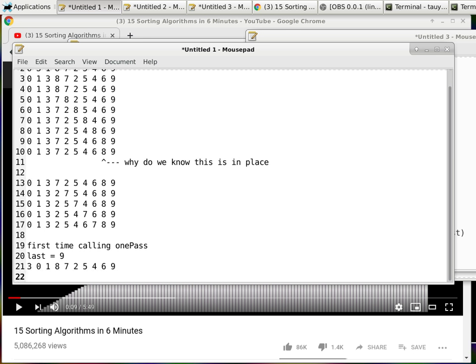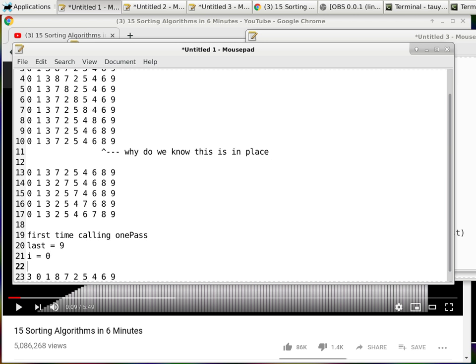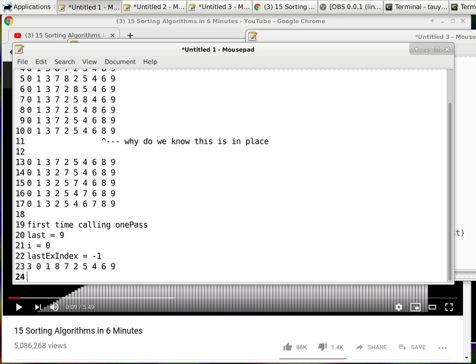So now we perform the operation. I is initialized to 0, right? So we say I is initialized to 0. And then last exchange index is initialized to -1. I use the equal sign here instead of the assignment operation because this is the condition when we first start one pass as a subroutine in the loop. Okay.